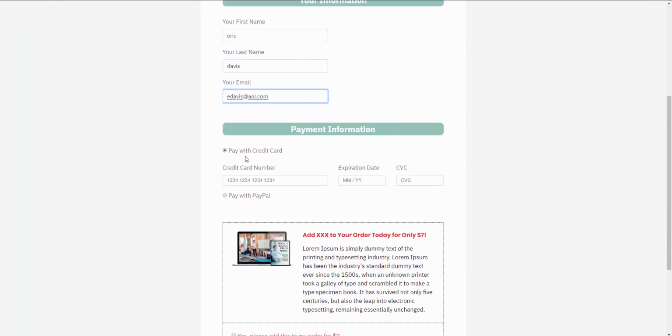We have the payment information. You have the ability to pay with a credit card, which is using Stripe, or you have the ability to pay with PayPal. I'm going to throw in my test card for Stripe.